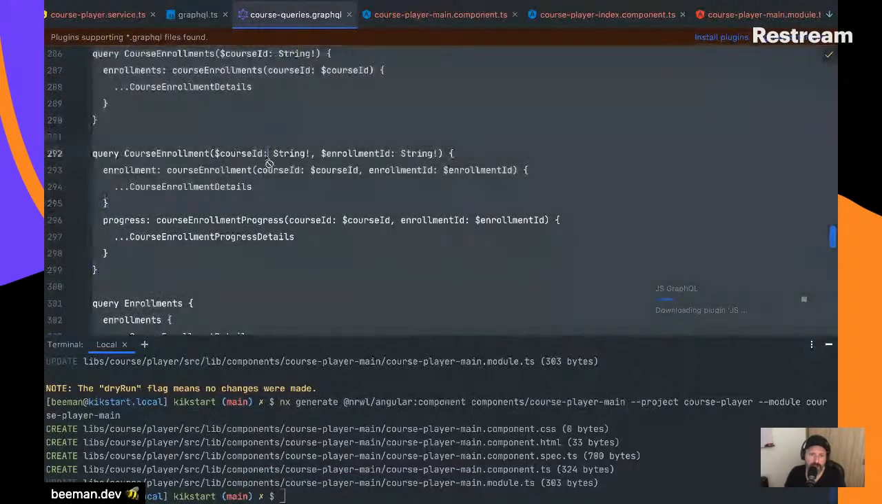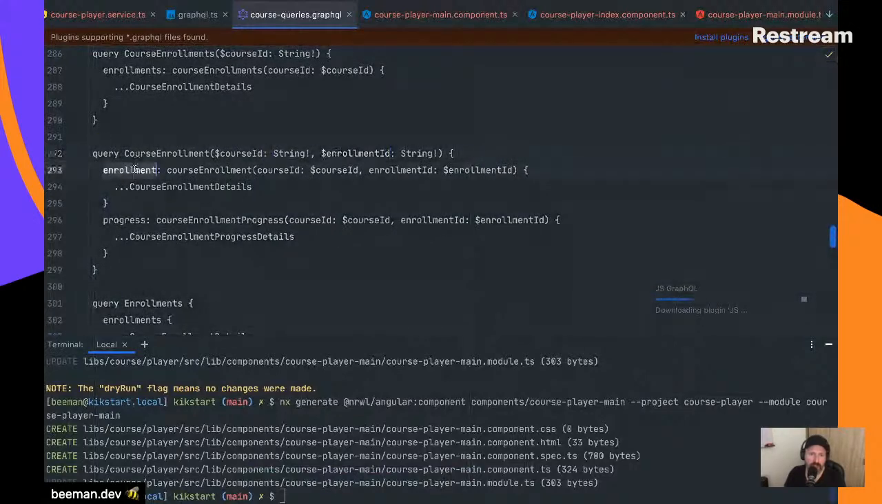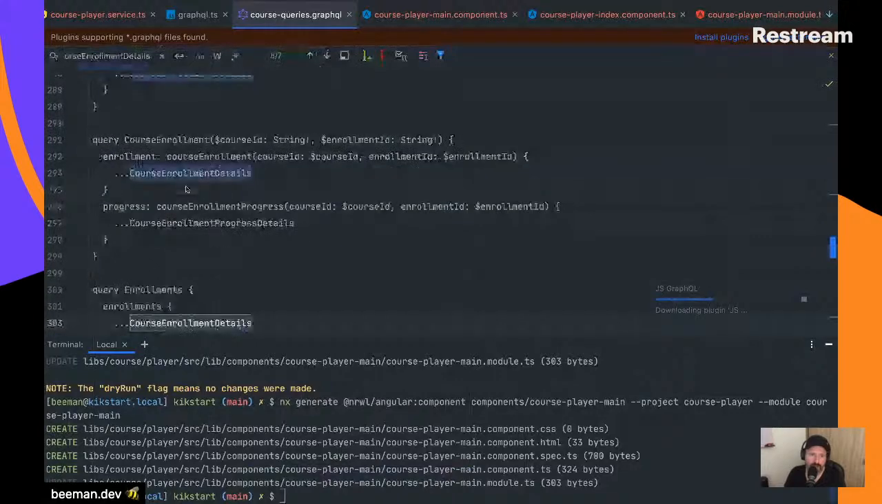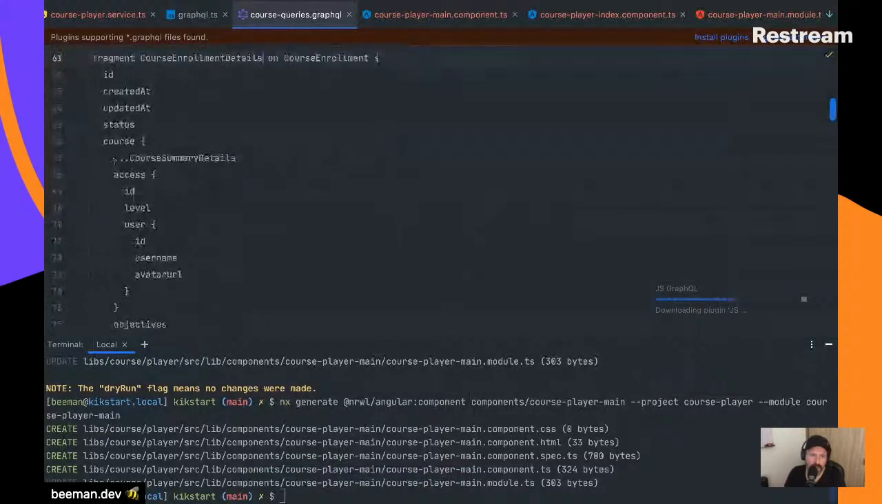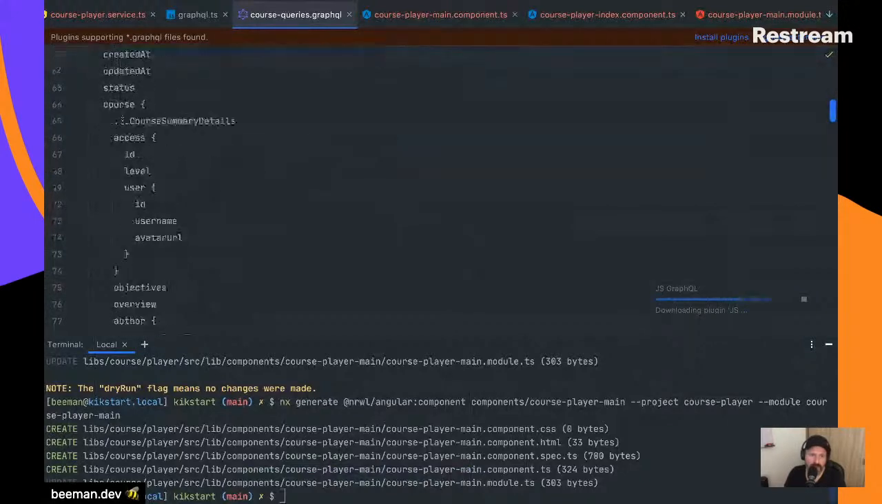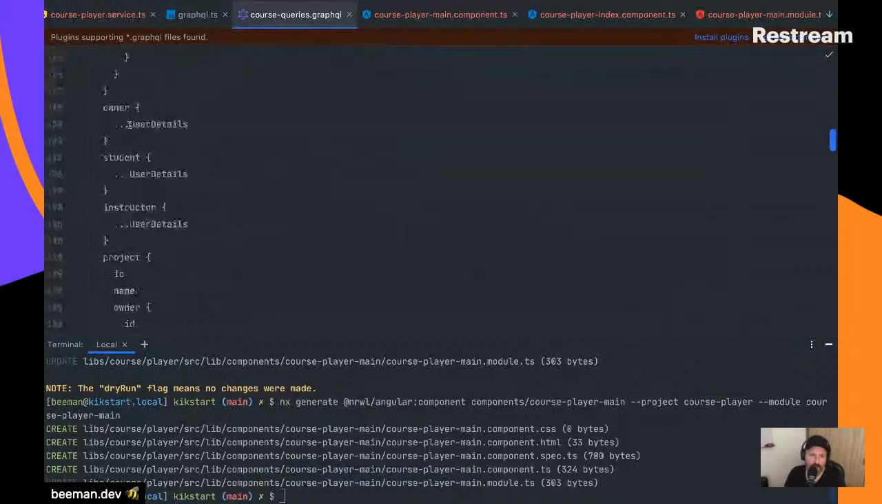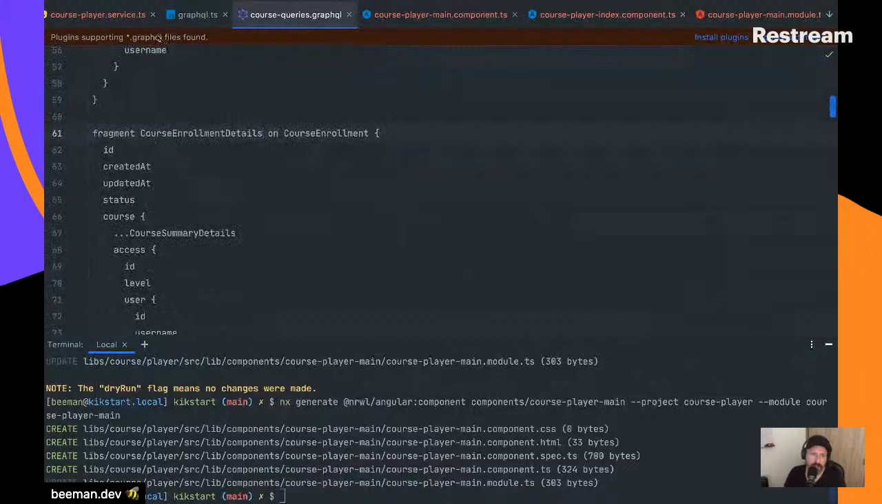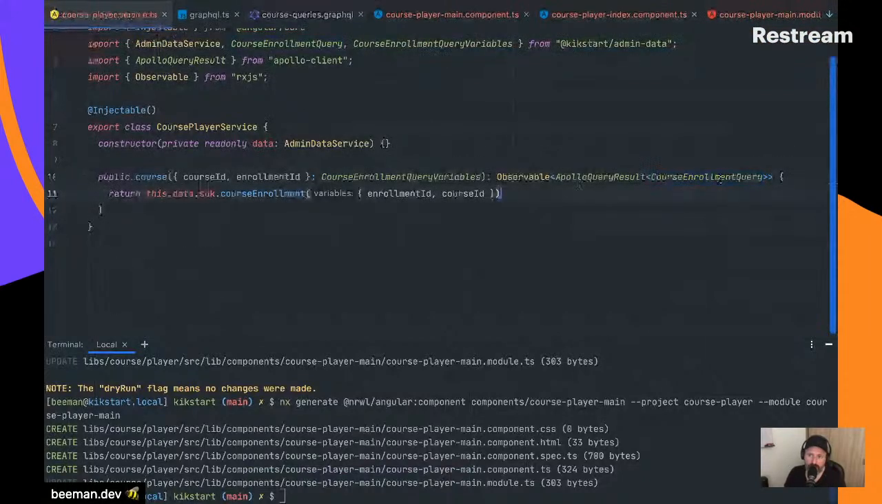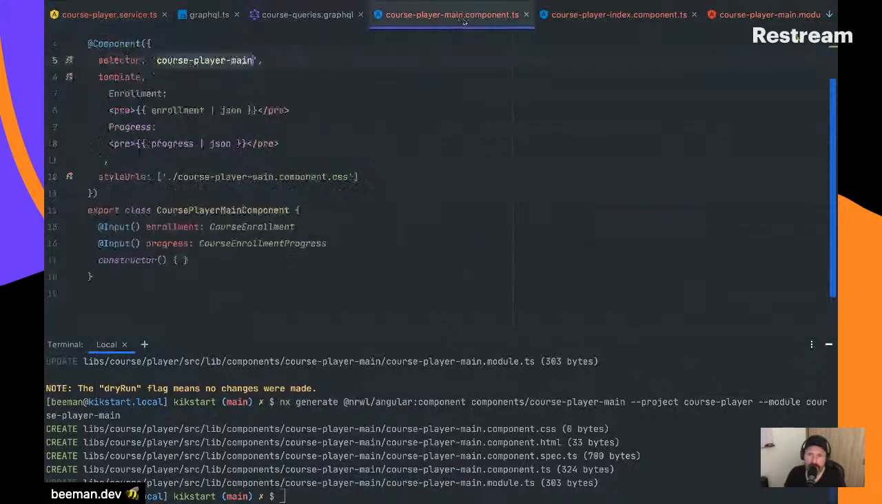So we take a course ID and an enrollment ID right here. And we execute this query, course enrollment, and the query progress. And then this should be the course enrollment details. So I'm going to look at the fragment here, fragment course enrollment details, and we see that we get some stuff from the course enrollment: ID, created at, status. We get some details of the course. We get details of the owner, the student, instructor, the project. So that's a whole bunch, and they claim it's not compatible with whatever I called in the course player main.